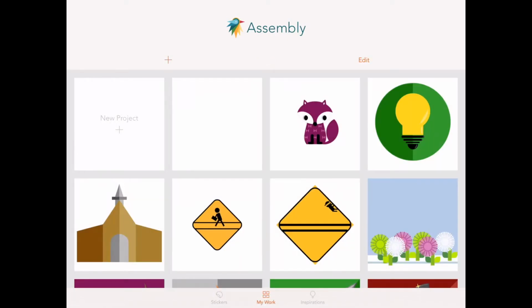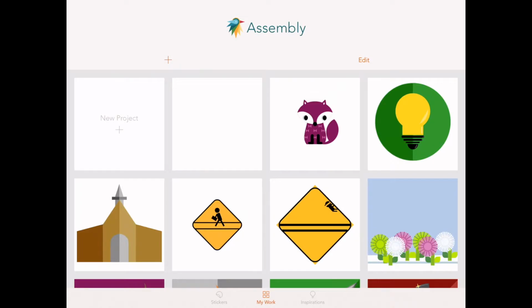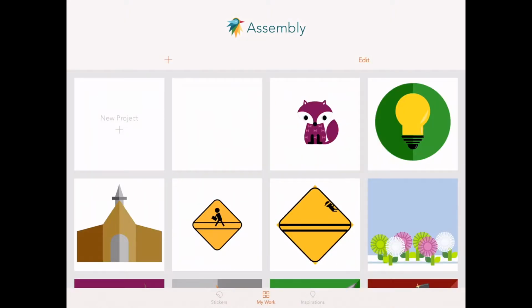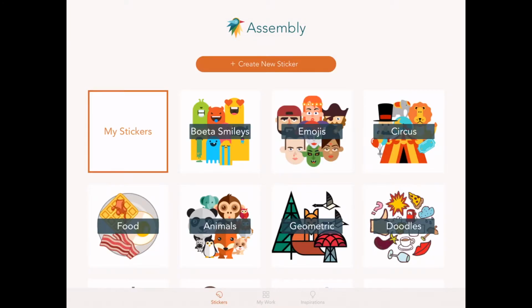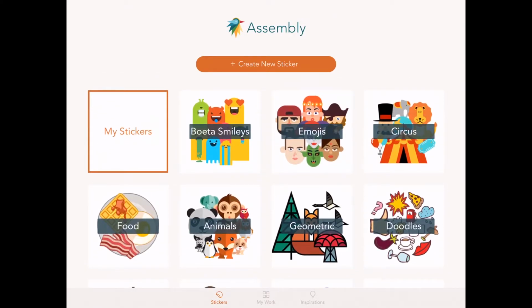Along the bottom of the home screen in Assembly, you can see that there are three options. One says Stickers, one says My Work, and one says Inspirations. In the middle is the My Work, which is the default screen. On the left is Stickers. You can think of stickers as packaged projects that you can use over and over again. These are very similar to symbols in Illustrator.